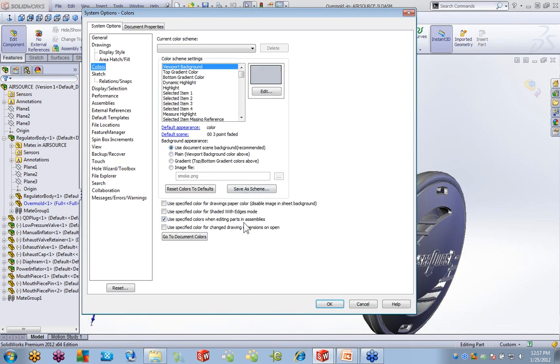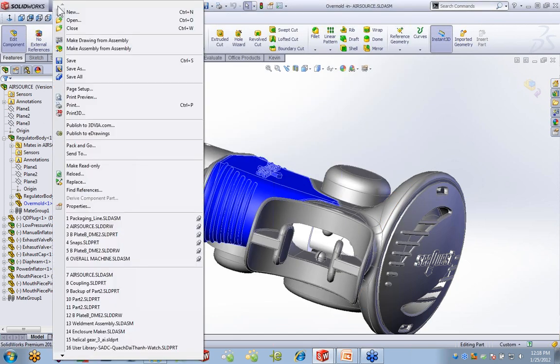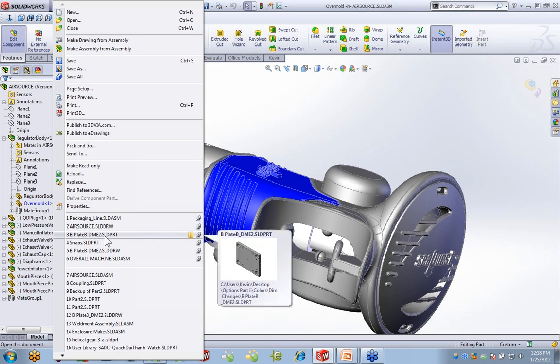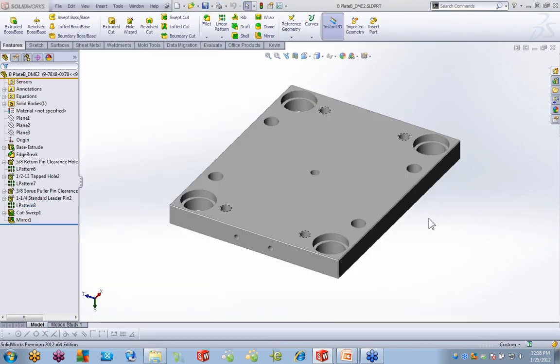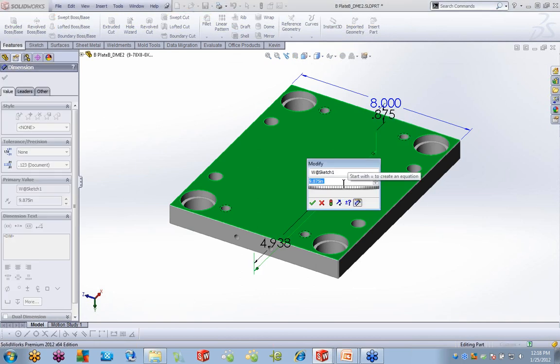Now, on the topic of colors, there's one more in here that I want to point out. It's use specified color for changed drawing dimensions on open. So I had to figure out a way to illustrate this for you. Let's say I have a part such as this. There actually exists a drawing on my hard drive of this part. But if I were to change a dimension, we'll just change it very slightly, which rebuilds the part.